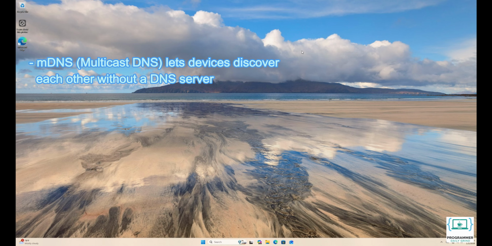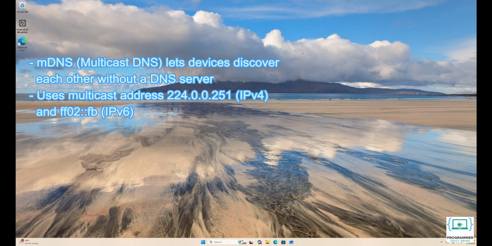When mDNS is used, Windows 11 sends messages to a special local network address. On IPv4, this address is 224.0.0.251, and on IPv6, it uses FF02::FB, both on UDP port 5353. These messages are link-local, meaning they are only visible inside your local network.